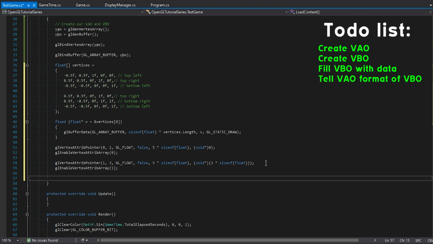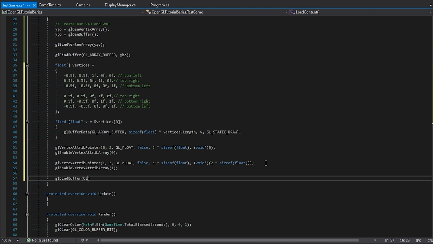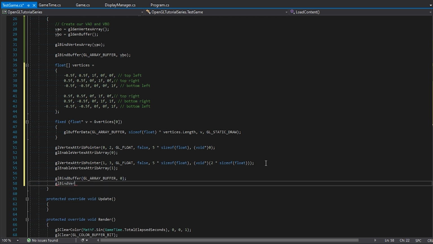That was almost all of it. Now we simply unbind the VBO and VAO now that we're done creating them. So we just say gl bind buffer 0 and gl bind vertex array 0. Simple. So now we have a shape in our VAO. It's time we try to render it.